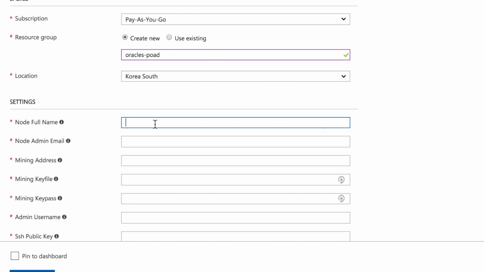Now we have to enter our node full name. This is just your name. This will identify yourself to all looking into the network. Next is your email. Select an email that you don't mind the world being able to see. I've actually made a little mistake there, but that'll be fixed later.